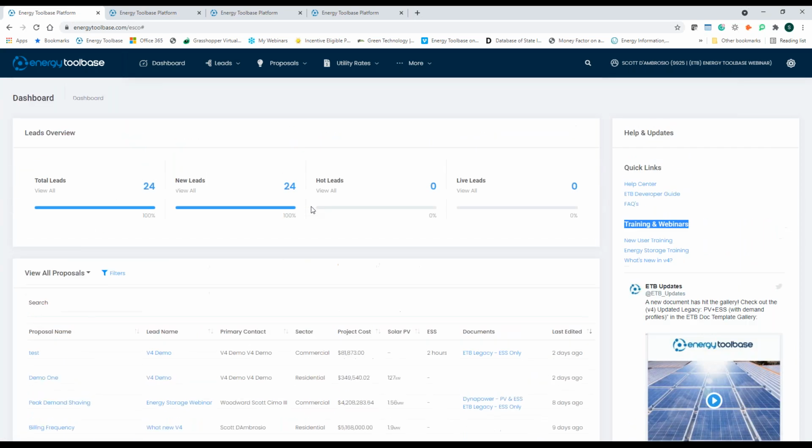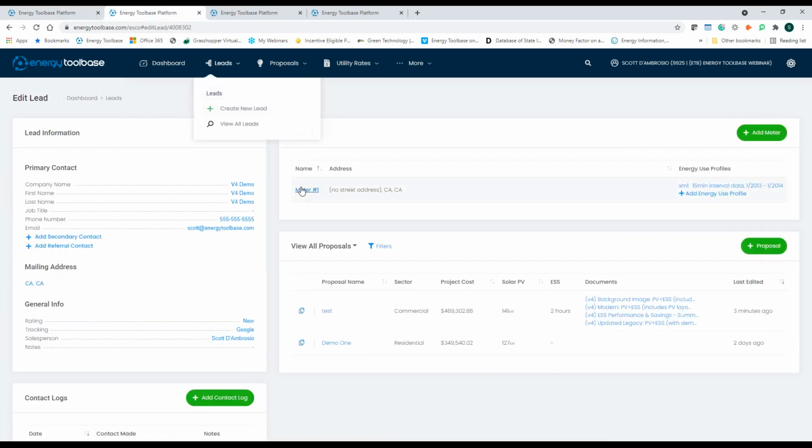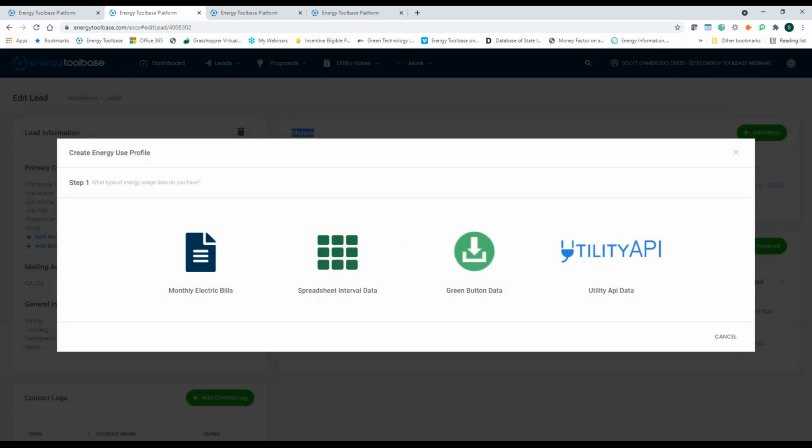All right, so this is pretty similar to version 3, nothing more to go over here, and we're going to move towards creating an energy use profile. So creating a lead is still basic information over here to the left. The next thing we do at Energy Toolbase is recreate your client's energy bill, and we still have this energy use profile. The one thing we did change, instead of facilities, we call it meters now. You can still have as many meters as you would like to include into one beautiful, accurate analysis. We're going to hit add energy use profile, recreating your client's energy bill.